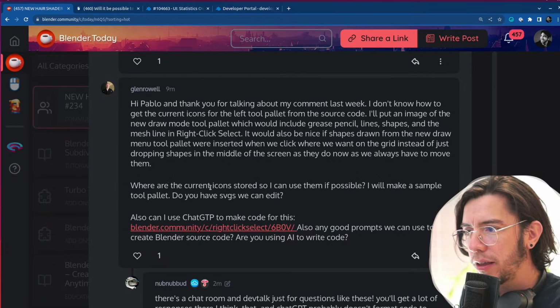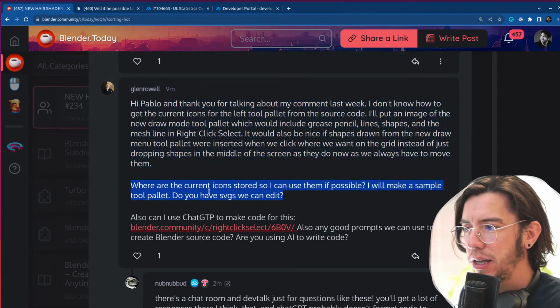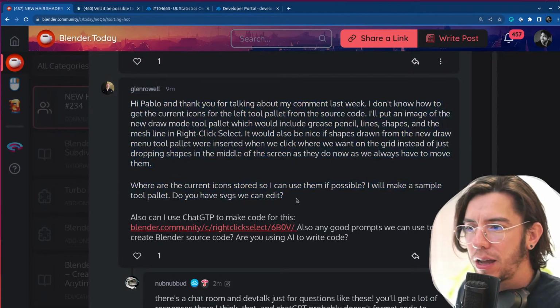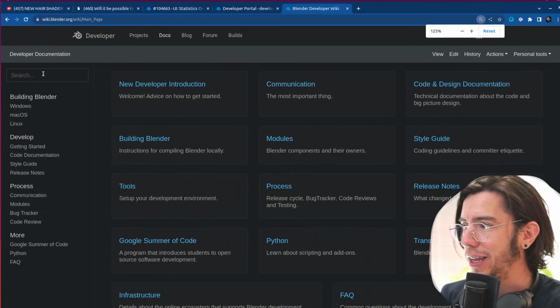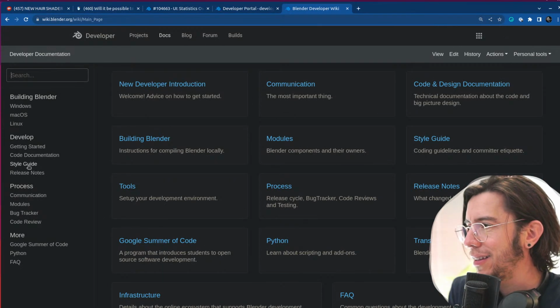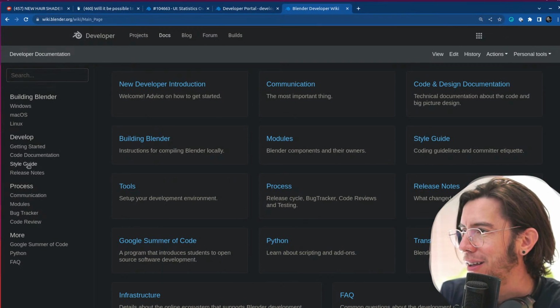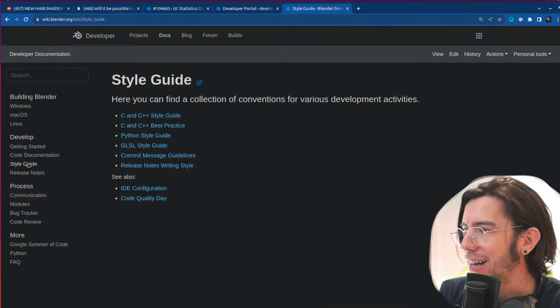So where are the current icons stored so I can use them if possible? It will make a sample tool palette. Do you have SVGs we can edit? What kind of icons though? Because there are multiple. Actually, I can send you to a very nice page that I started writing some time ago. Let's see if it's in style.